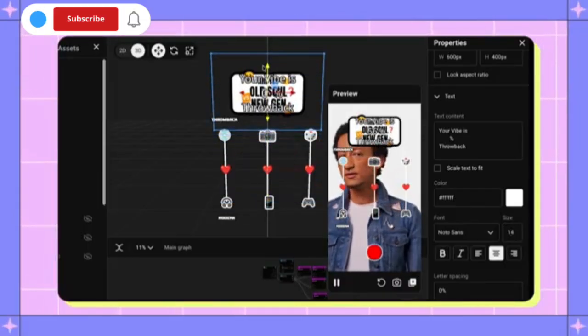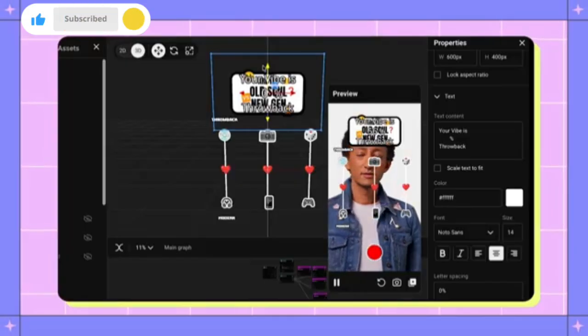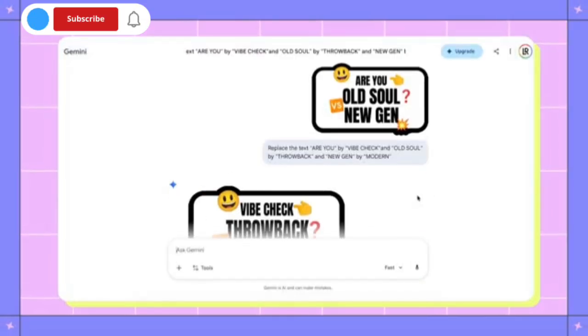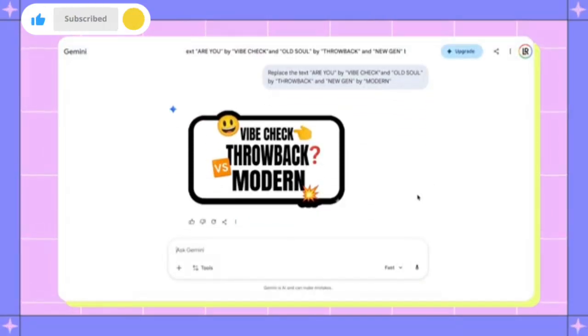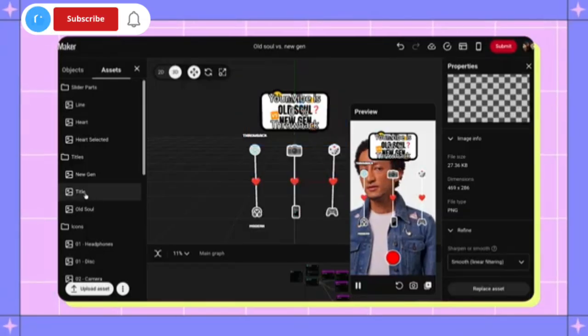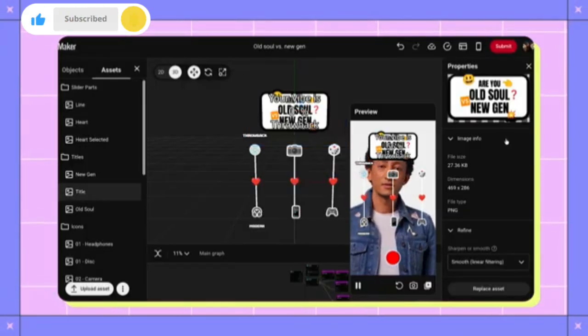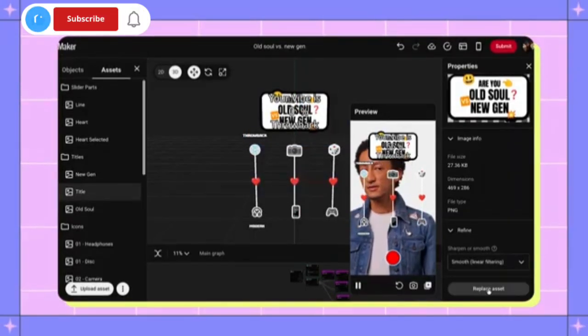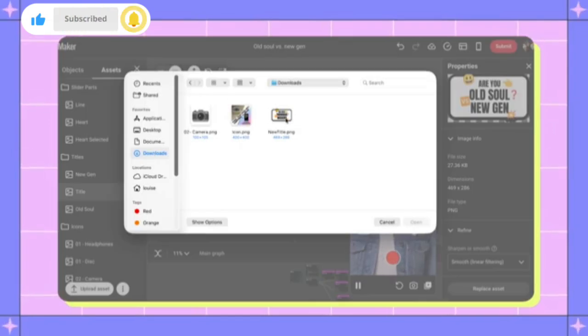To personalize your title card, you'll first need a new one. I made mine using Nano Banana on Gemini. Once you have your new card ready, go over to the Asset panel and click on Title. From there, look at the Properties panel, hit Replace Asset, and import your new design.